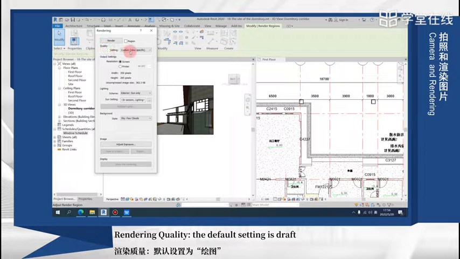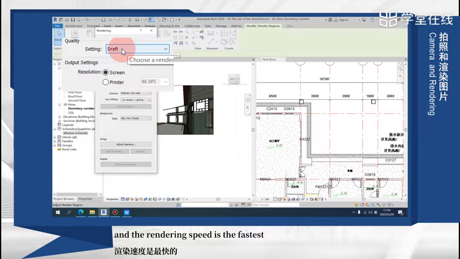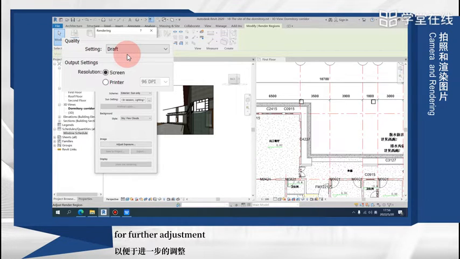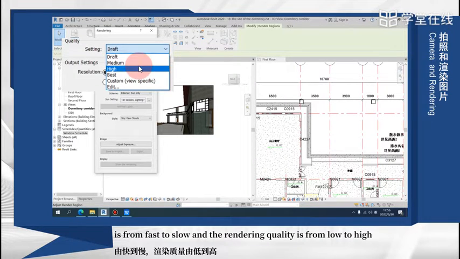Rendering quality. The default setting is Draft, and the rendering speed is the fastest. Through it, you can quickly get an approximate rendering effect for further adjustment. The rendering speed of other options is from fast to slow, and the rendering quality is from low to high.